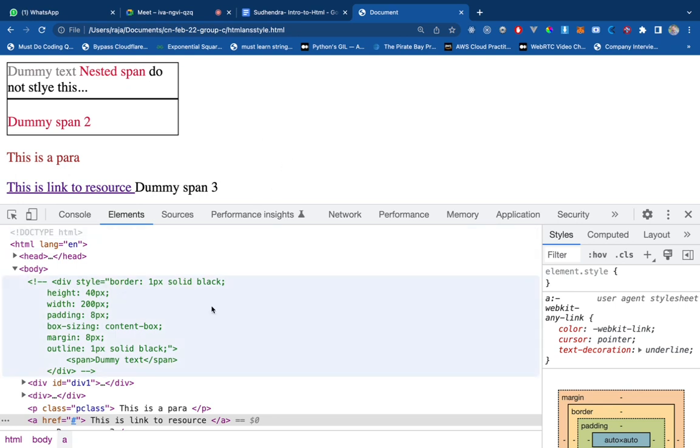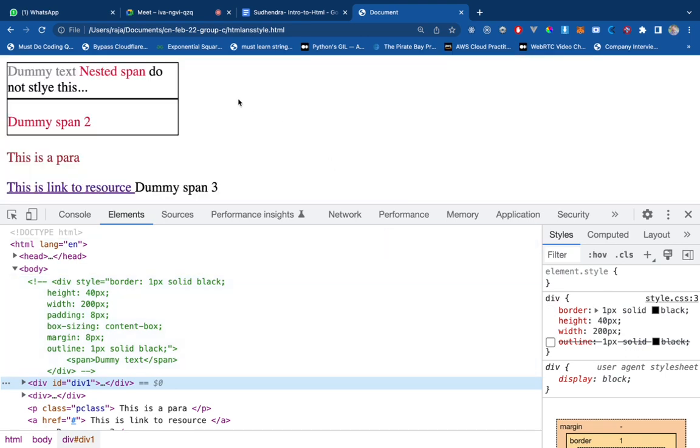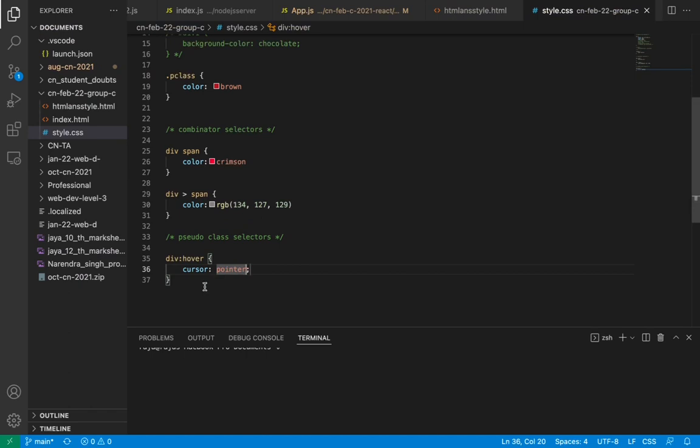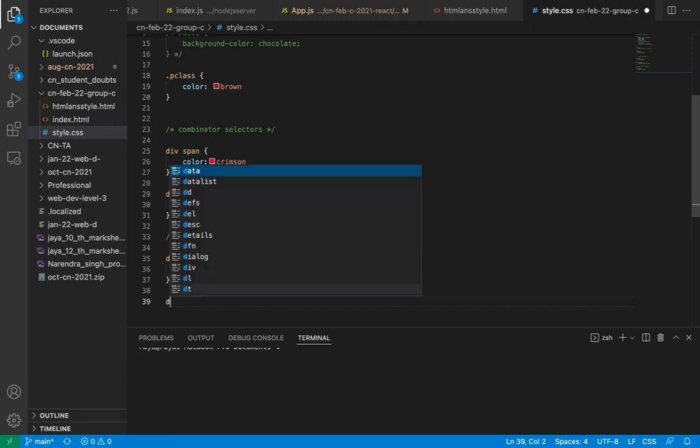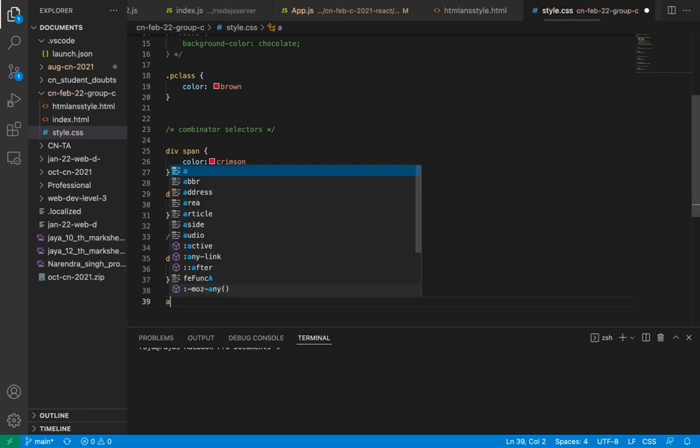Now, this is not something permanent. This happens only when the hover is there. So div hover. We call it a pseudo class selector. That's the first one. There are some other ones. So we have hover, and then also for the anchor tag we can have some.